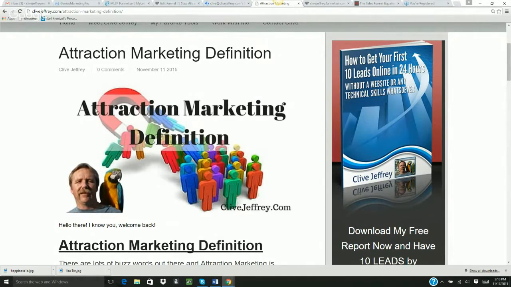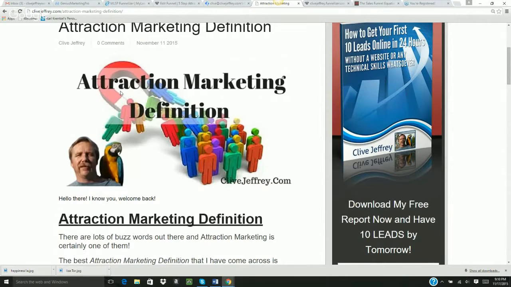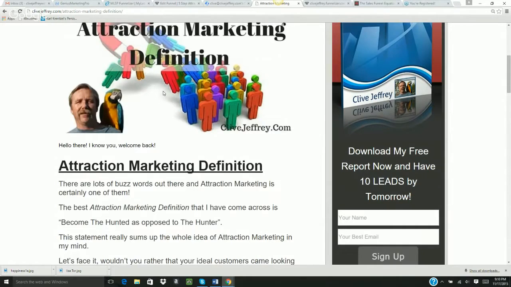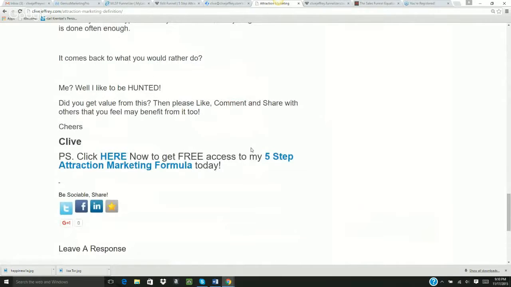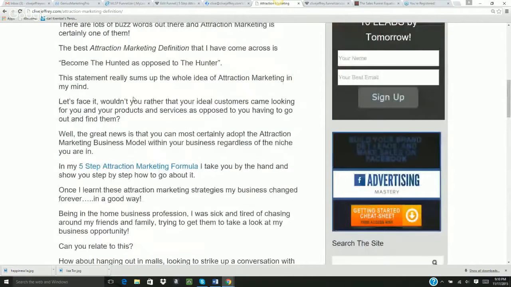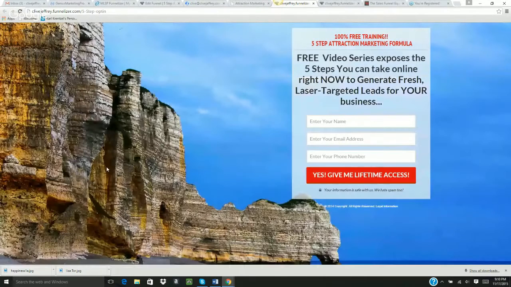So I've done the best that I can to satisfy their needs so that they can go away from here feeling that they've had their search answered. Right down at the end, like a PS line, I've got links where they can click to get the 5-step attraction marketing formula. Once they click, it takes them to the page where, as we were discussing, this is the first part of the funnel where they enter their name, email address, and phone number.